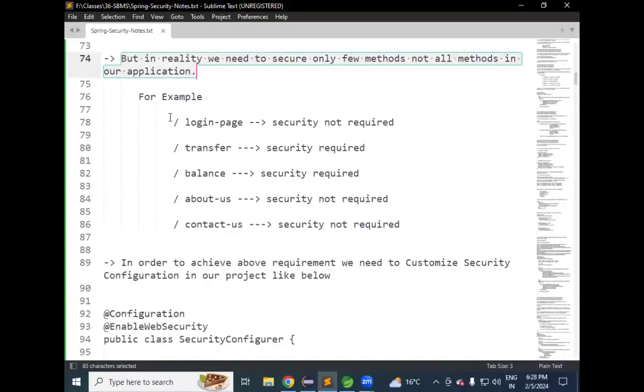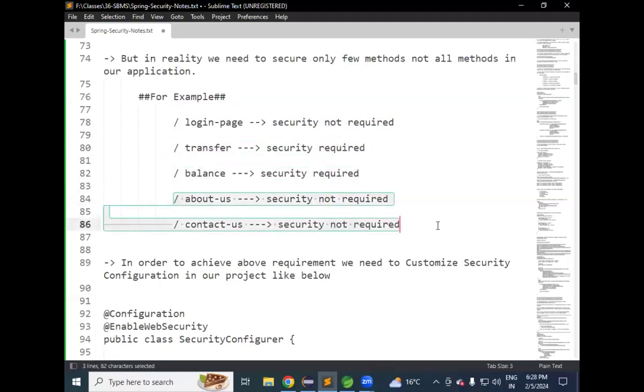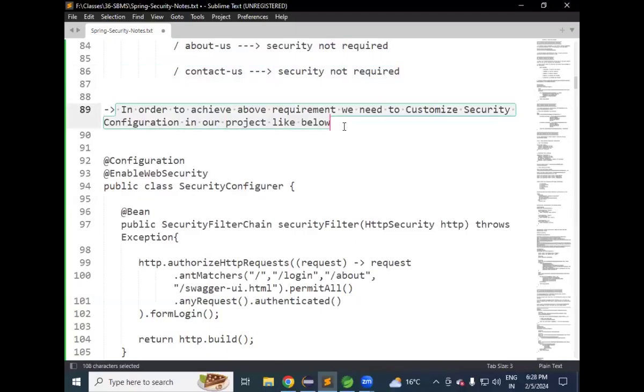As given in the example here, if you see the login page, to load the login page, security is not required. For transferring the amount and checking the balance, security is required. But for the remaining two methods, about us and contact us, security is not required. So in order to achieve the above requirement, we need to customize the security configuration in our project like below.